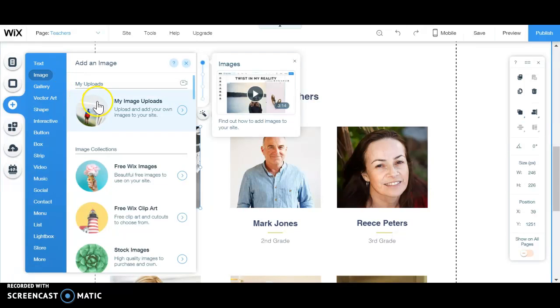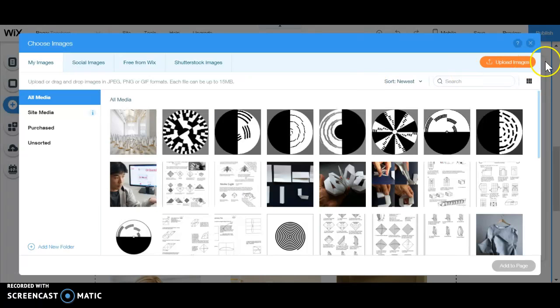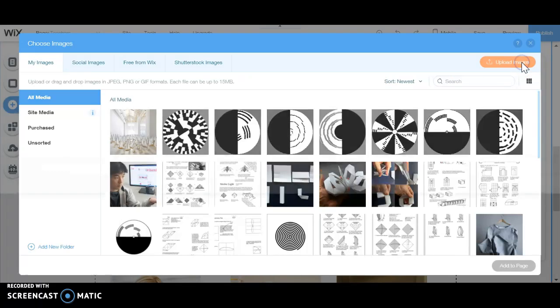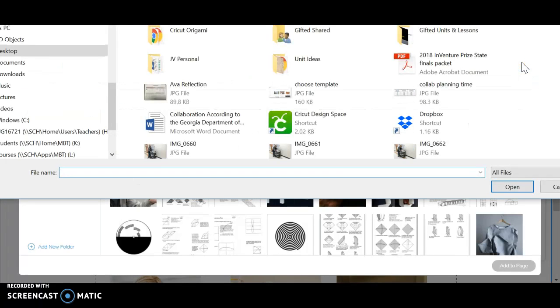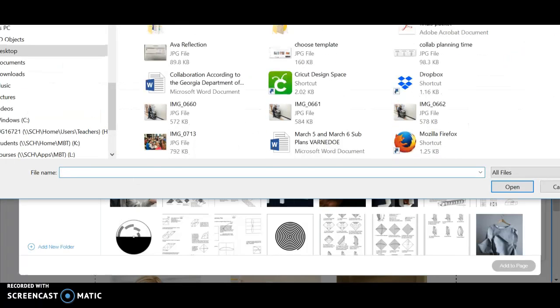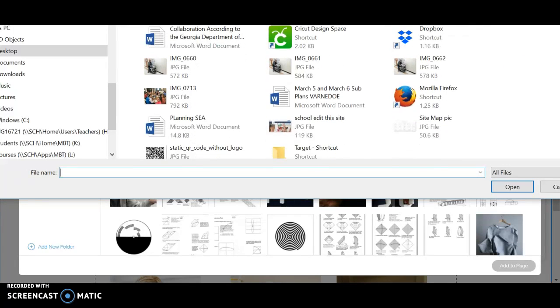And I'm going to go to My Image Uploads. I'm going to show you how to upload an image. You just click here, and it's going to ask you where you want to upload your image from. And I'll go ahead and take this lovely image of Mrs. Danner.